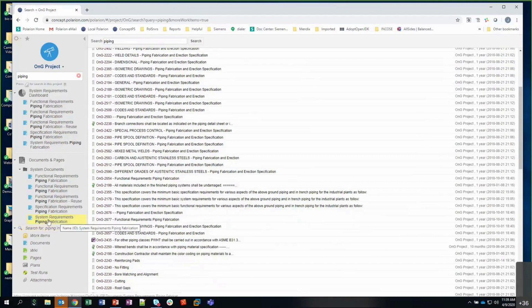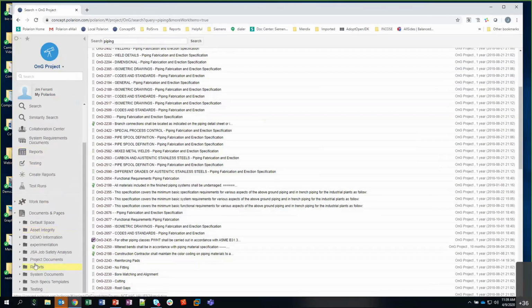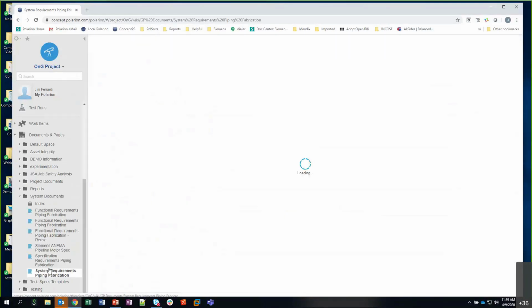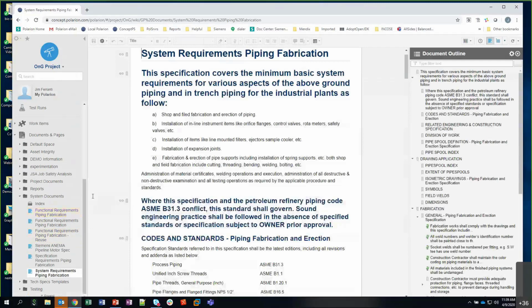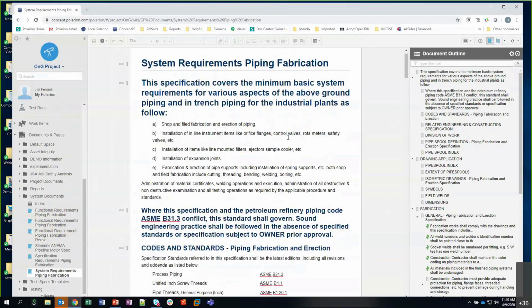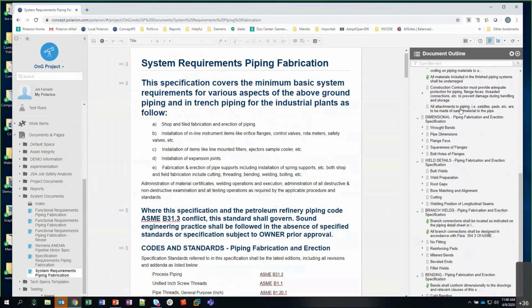System requirements, piping, fabrication. Before I go, though, I'm going to go ahead and get rid of piping at the top level here. And we'll open this back up and find that piping document again. Here we go. So this is a document, a live document inside of Polarion. As you can see, it's a lot like Word or any other word processor you may be used to. I've gone ahead and opened up the document outline on the right-hand panel. We call this a sidebar.